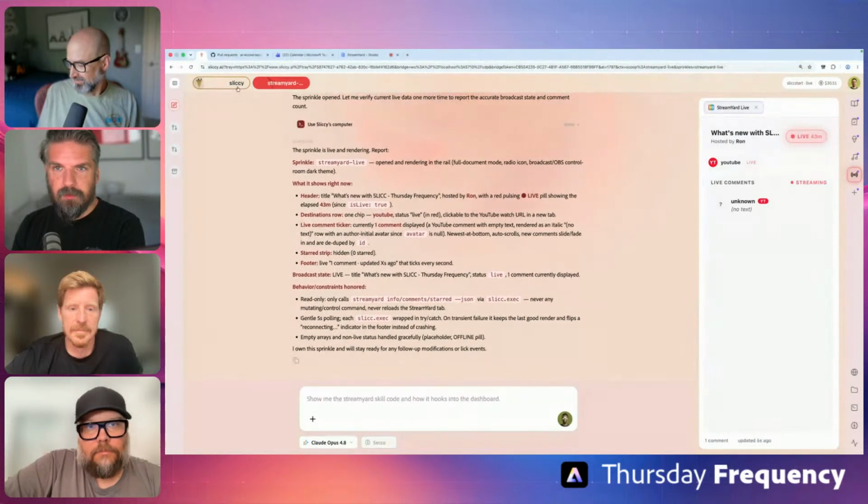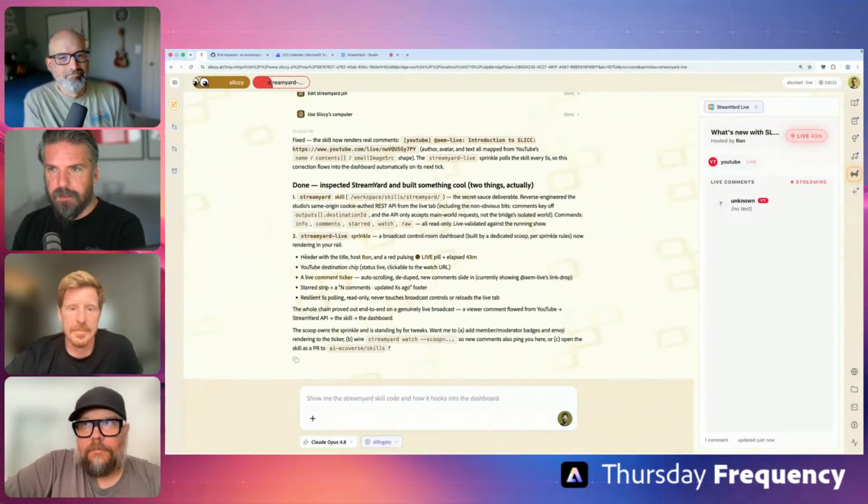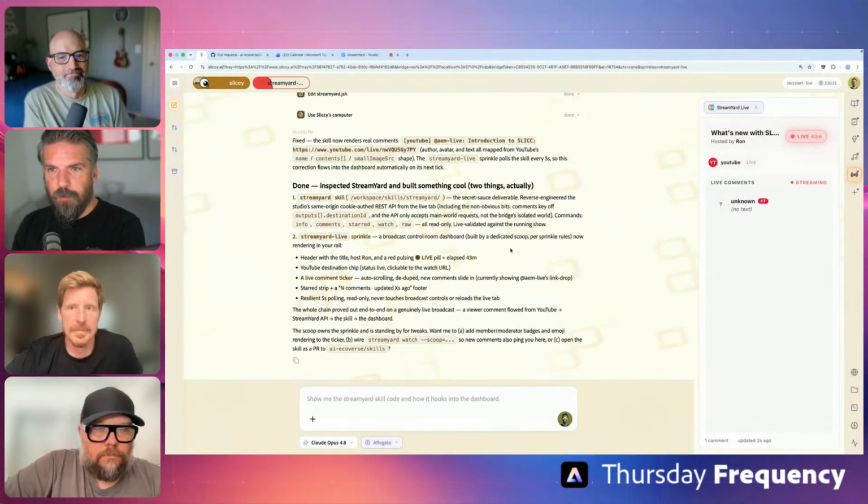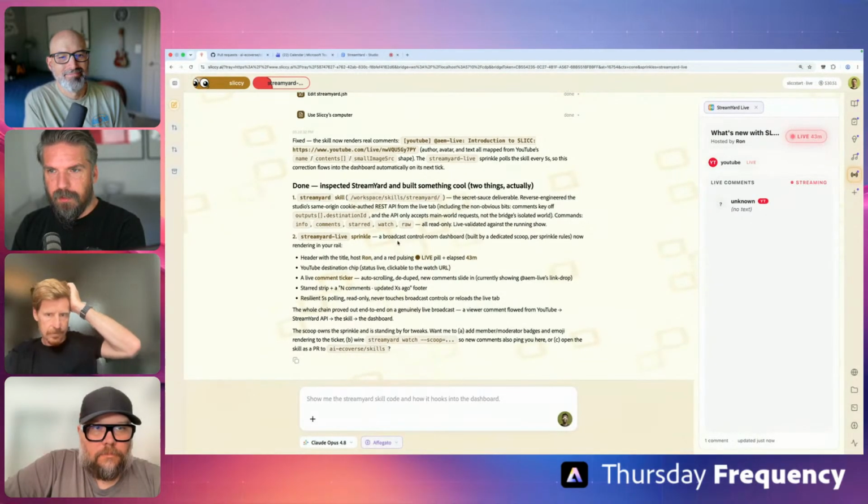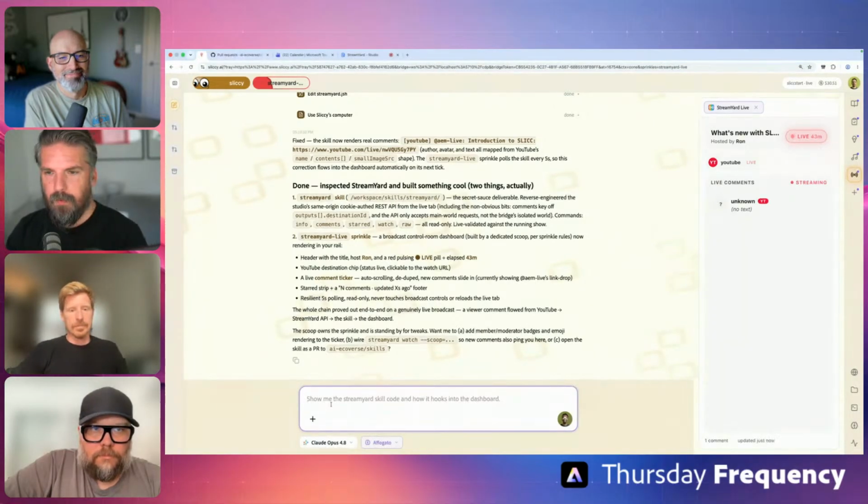So SLICC itself has been delegating this, and it built two things. It built the StreamYard skill, and it also built a live sprinkle, and it can tell you that, Ron, you're hosting it. There's a live comments ticker, and yes, this is very meta. I like it.